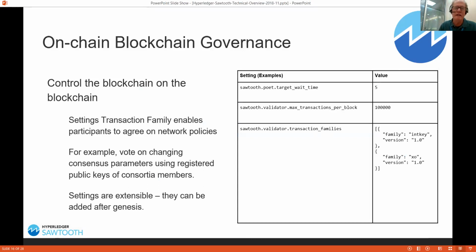Okay, so the on-chain settings are, well, here's some examples here. For example, if you want to set the poet target wait time to 5, you set sawtooth.poet.target_wait_time. They're dotted variables in a tree kind of structure. Another example is sawtooth.validator.max_transactions_per_block. In this case, it's set to 100,000. You could also set it to something more complicated, like a list of strings.